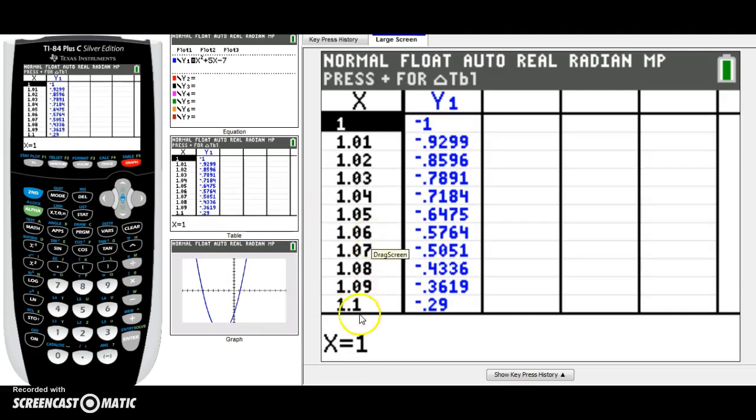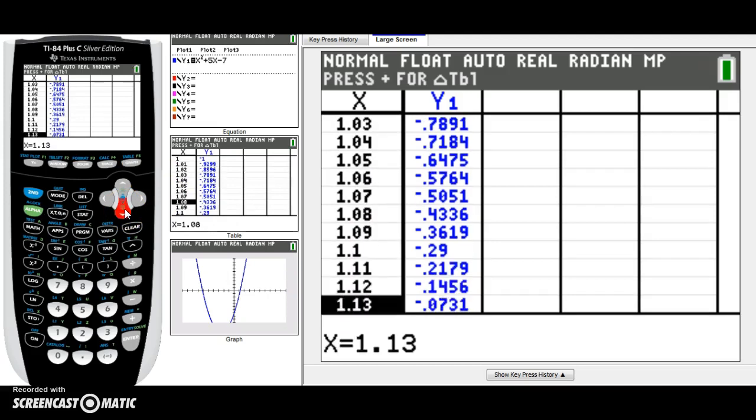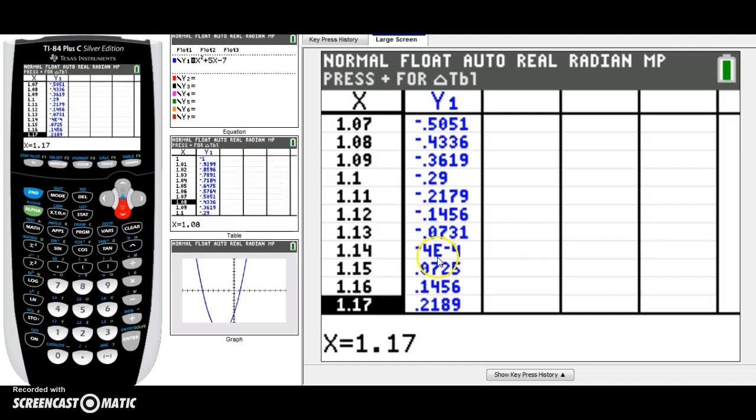We were between 1.1 and 1.2, so I'm going to go up closer there and see that the actual change is from, this is a very small number, this is -4 times 10 to the -4th. That's what that E means, times 10 to the power of whatever this number is. So now I can see that the actual change is between 1.14 and 1.15.